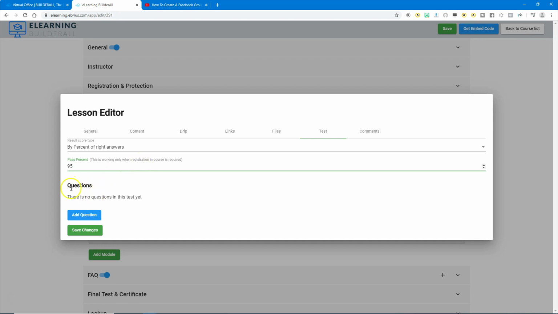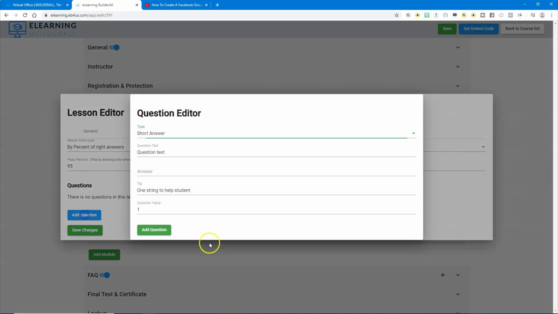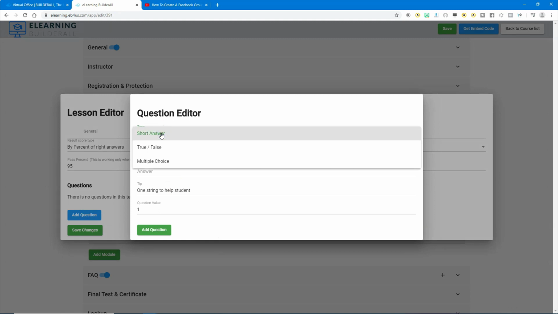Now in here, it says questions, and right now there's no questions. So let's go ahead and add a question. So I'll click Add Question. And I've got several different question types. I can do a short answer question, which is just a short amount of text. I can do a true-false question, or I can do a multiple choice question. So those are the three different question types.